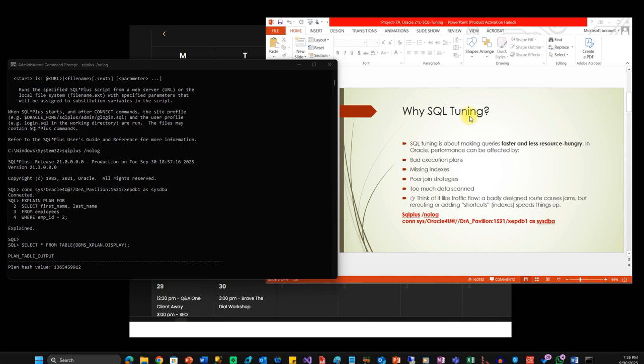Why SQL tuning? SQL tuning is about making queries faster and less resource hungry in Oracle. Performance can be affected by a bad execution plan of the query, missing indexes in the query, poor join strategies, too much data scanned, or think of it like traffic flow. A badly designed route causes jams, but rerouting or adding shortcuts like indexes speeds things up.